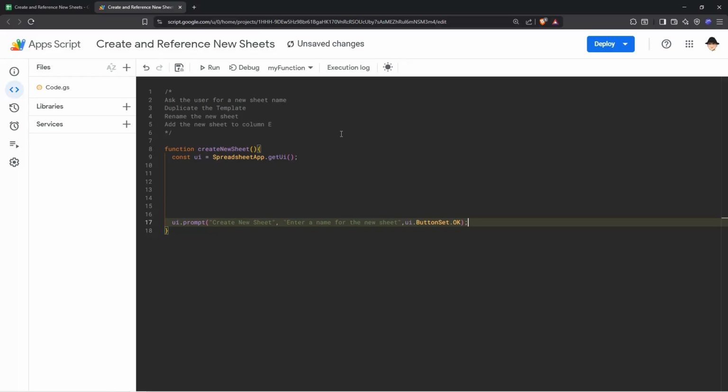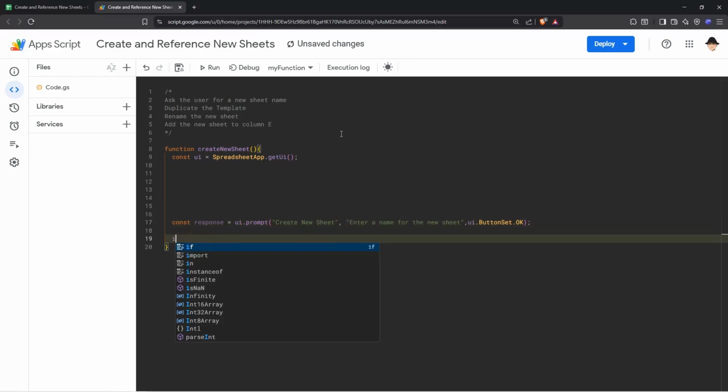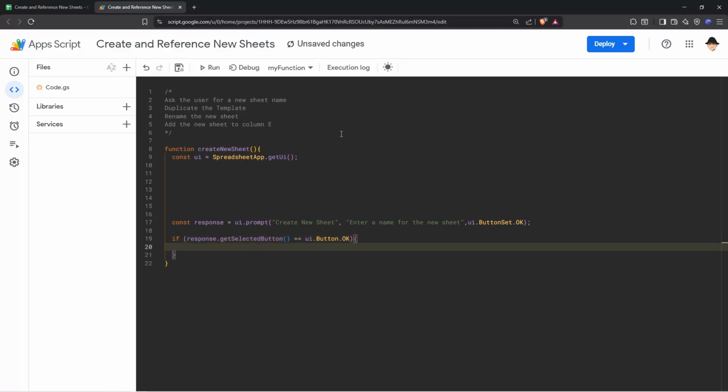Now, this by itself will create it, but I can't do anything with this. I need to capture the response. So that's going to be const response equals all of that. Whenever the user does something with this prompt box, it'll come into this response. The response can then be tracked: if response.getSelectedButton is ui.Button.OK, which is basically saying the user actually clicked OK, they didn't cancel, then we'll go into everything else.